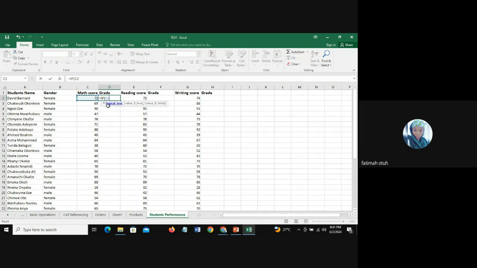Okay, if we want to say those that are 80 and above, or let's just say 70 and above, let's not be too strict. So if C2 is greater or equal to 70, comma, then we want this to be A. This student got A, so we put the A in quotes. Then you say comma. Then you want others to be B.